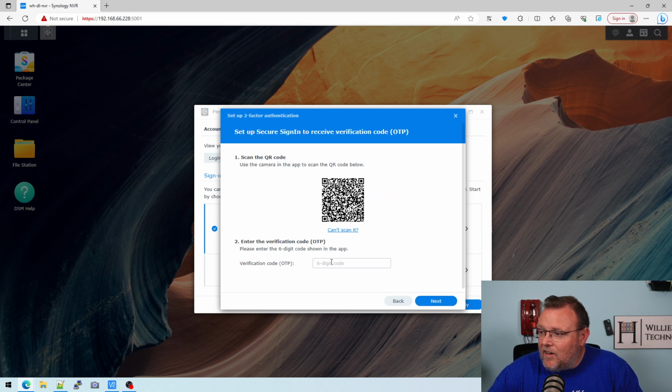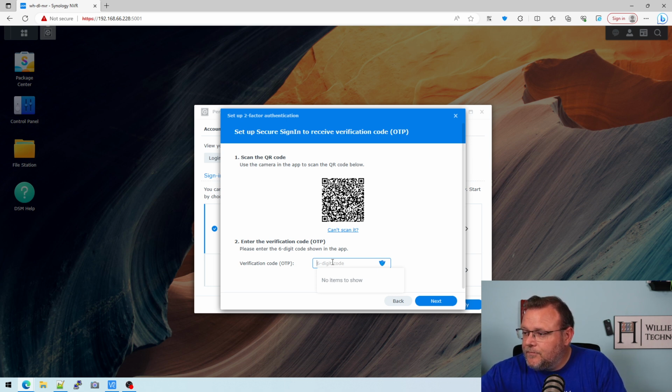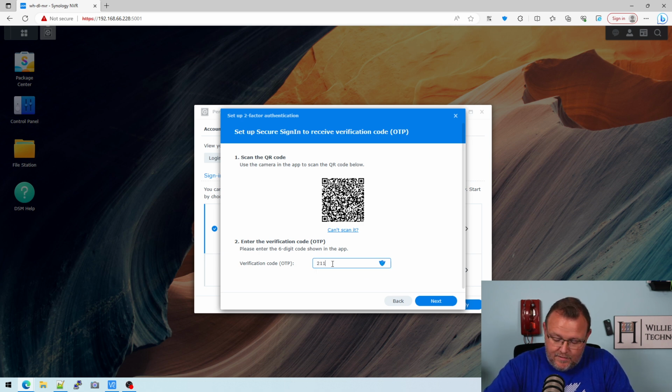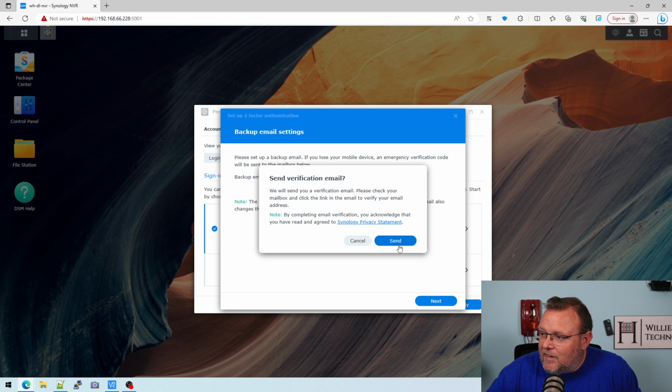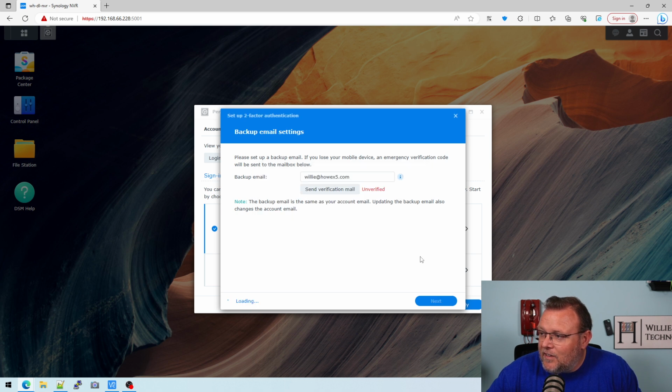I already have an MFA app that I use on my phone, which is where we're going to put this. I'm going to go ahead and add an account, and I am going to scan the QR code. And I'm going to save it, and I'm going to put the code in. And it wants us to set up a backup email. So, of course, we'll do that. And I'm not going to send the verification email because this NAS is not set up to send email. Please verify. Let's see. Send.